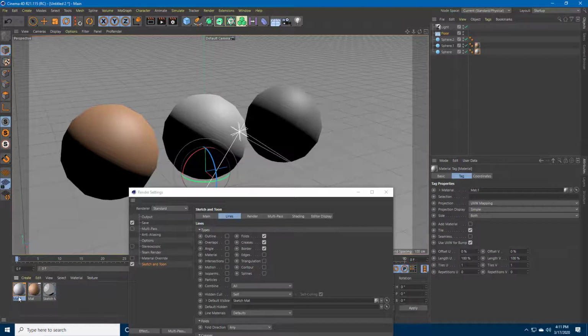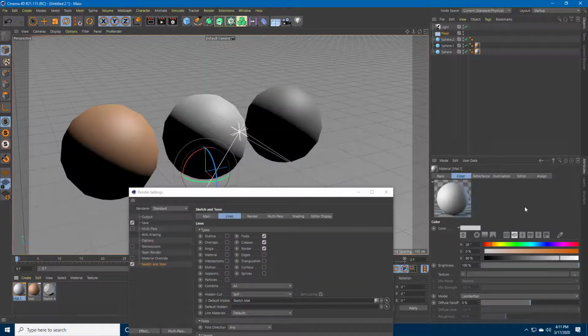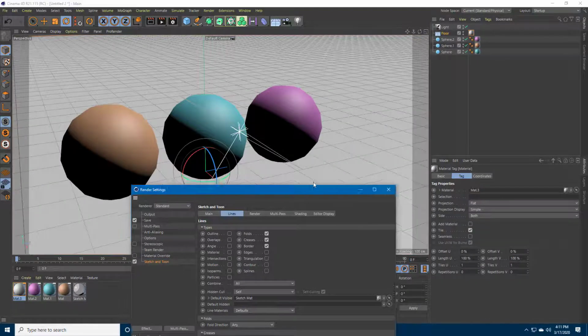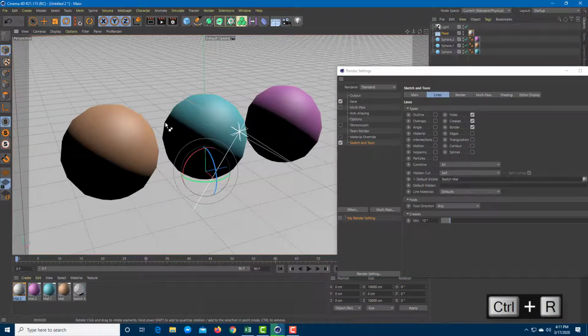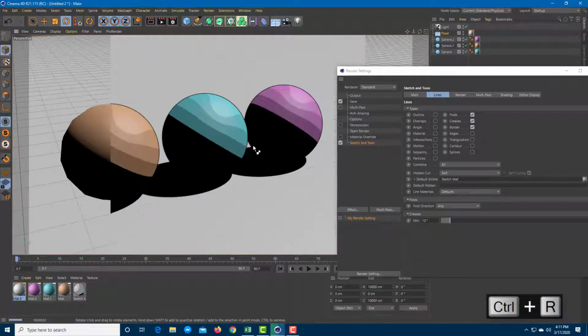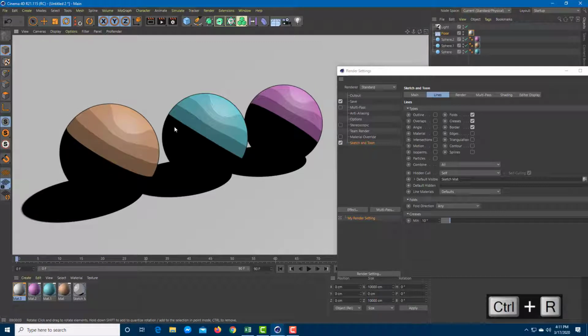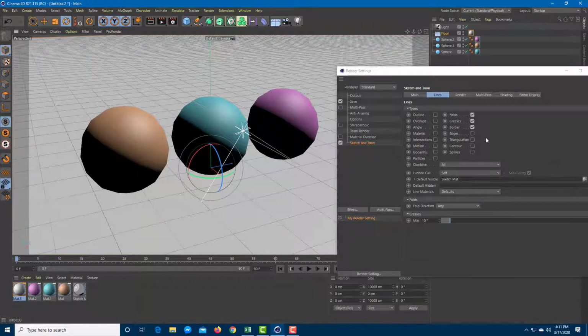For this one, let me make something like blue. And for this one, let me make something else, just like this, and also add in a color over here. Once I render this out, press Ctrl R, you'll be able to see this sort of setting. You see the color settings here as well, and it looks more like a toon. There are different settings that you can choose from.